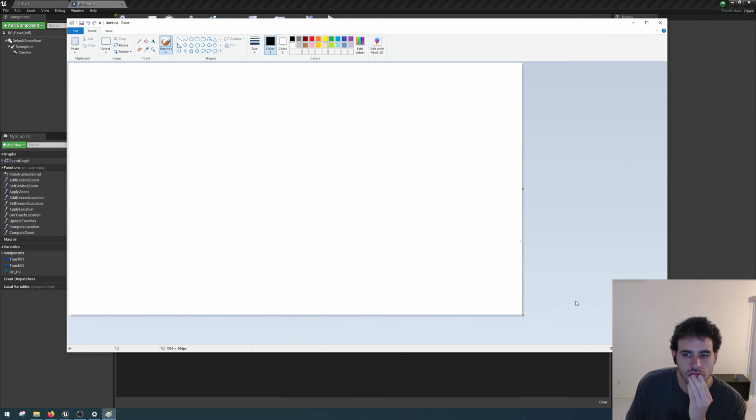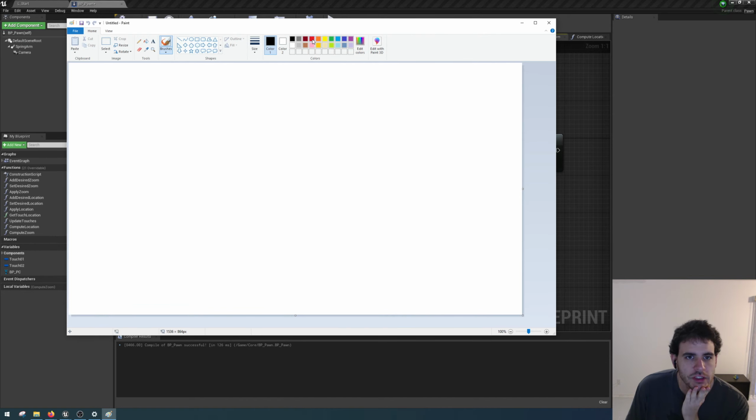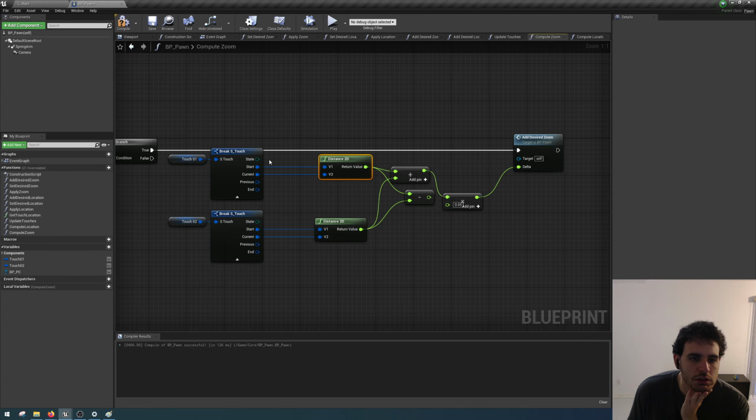Okay, so how do we figure this out? Let's say we have one touch here, one touch there. This touch is going this way. We want to increase the zoom, but if it's going this way, decrease the zoom. It's the distance between these two that matters. If the distance between the two fingers is smaller than the distance between the two fingers from last frame, it goes smaller.